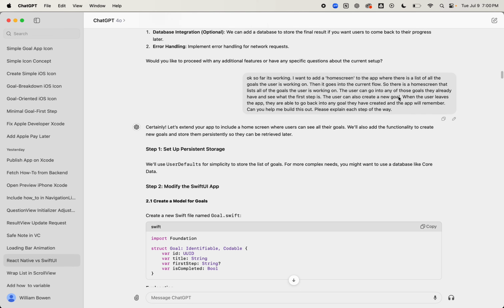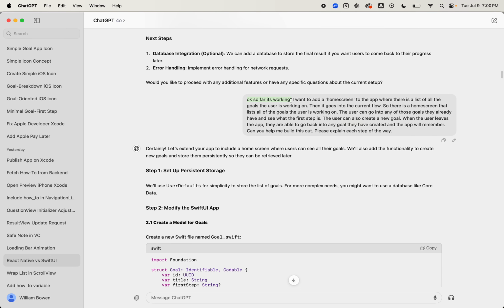Great, so by this point, okay, so far it's working. By this point, I basically had the very, very simple structure of the app, right? And then I just started thinking, what's the next most simple thing that I want to add to take it closer to something that I could actually release? So I wanted to add a home screen was the next thing. And I asked, how do I do that?